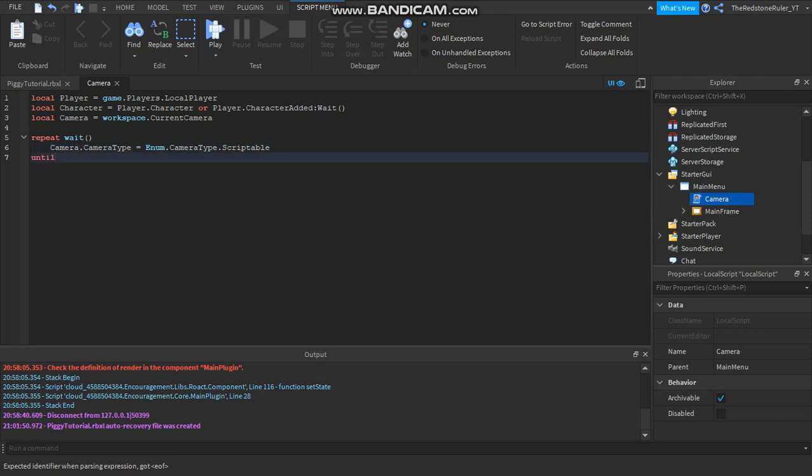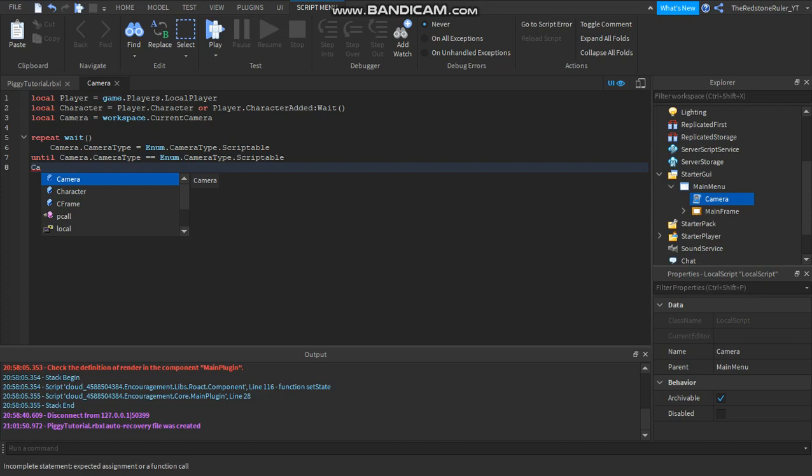Then you go to until, then you type camera.CameraType equals, make sure there's two equals, not one. Then do Enum.CameraType. We're going to be using enums and not strings probably whenever we're doing the cameras. If something needs a string, then we'll probably have to do it. Then do character.CFrame, the C and the F have to be capital.